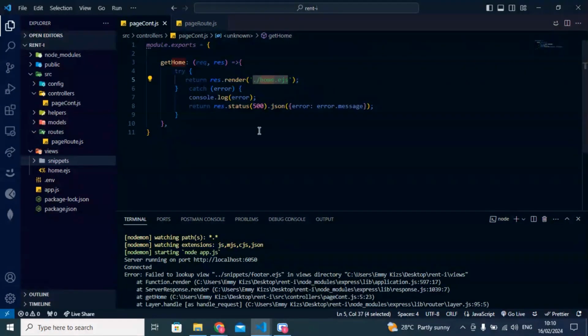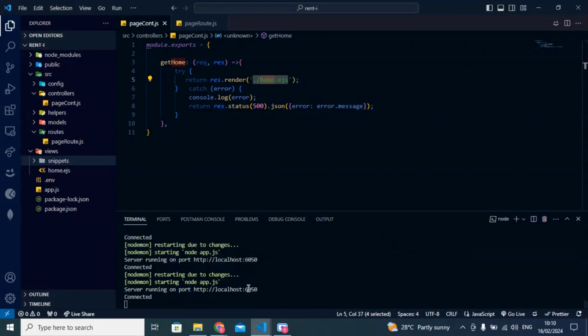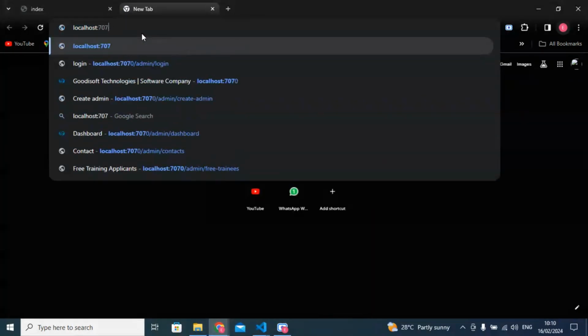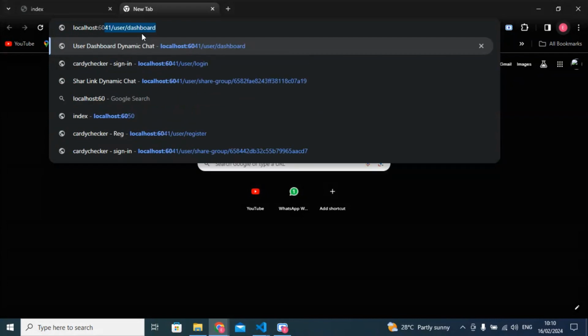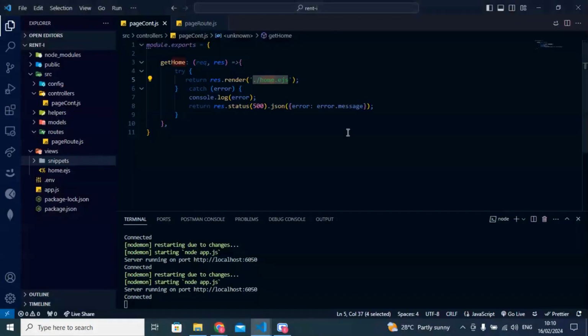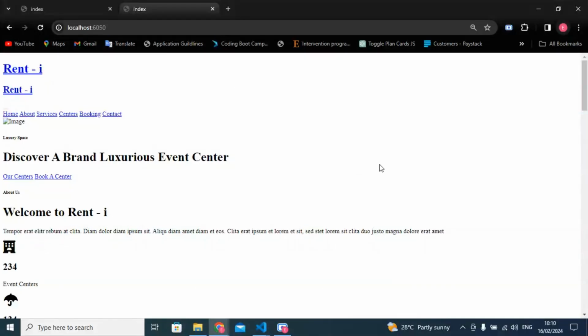Then if we check this, I'll type localhost 6050. Yeah, so now it's rendering.